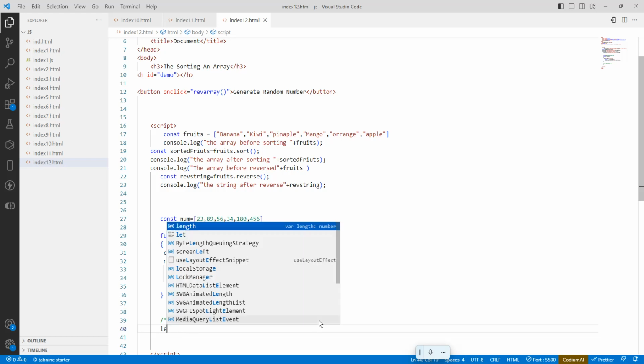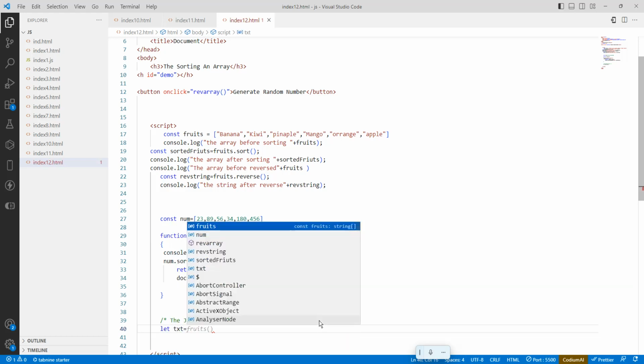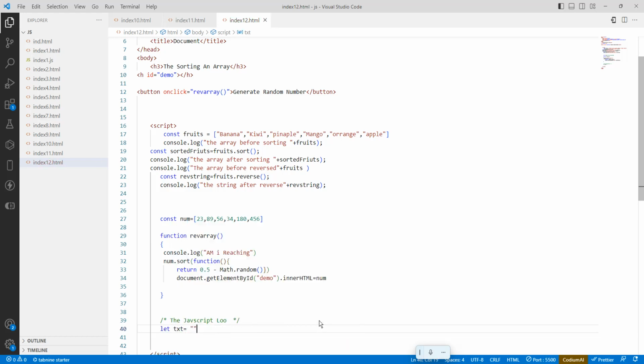I will take a variable called txt, a dummy variable. Why I am taking it, I will tell you. Then what will I do? I want to loop through the array. How to loop through it? What is the array? num.forEach is a function. It is an inbuilt function.